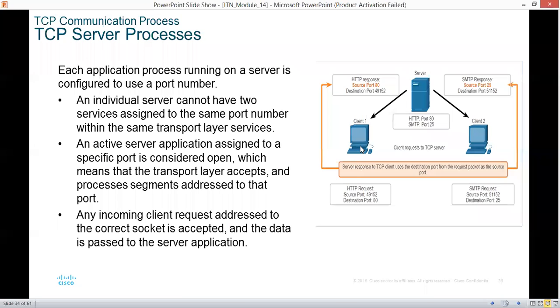So TCP communication, and TCP server processes. Each application process running on the server is configured to use a port number. So that we have looked at also. You can see, for instance, here you're saying 49152. You agree with me that 49152 is actually in the category of dynamic port numbers. So you can see how the system on its own will have to pick that.